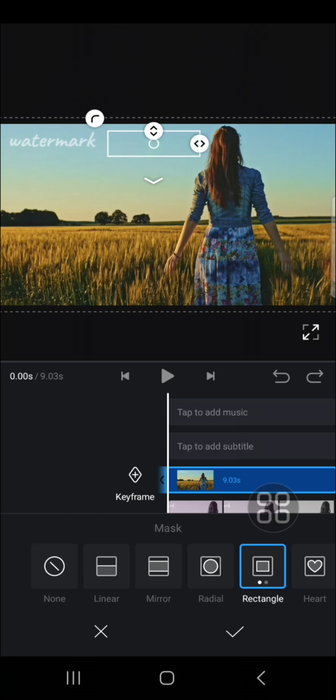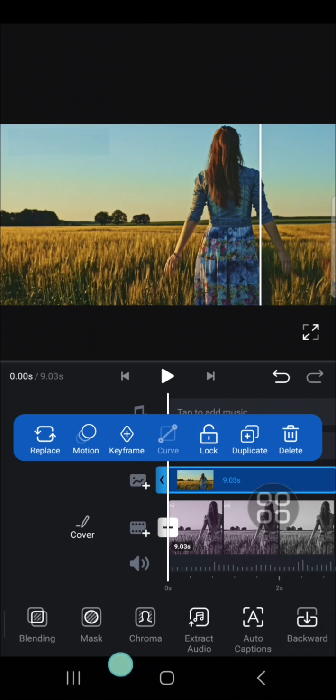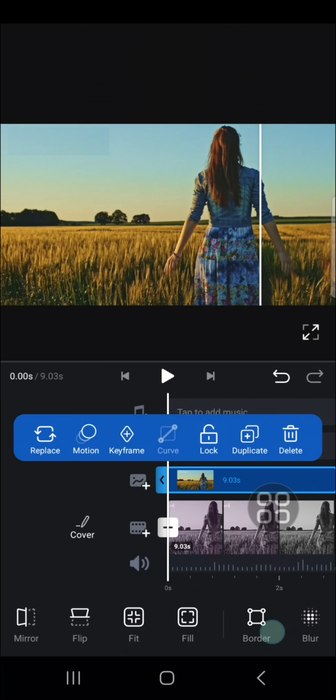Just like this, I'm going to select this part and then we can click on the check mark and then you can drag the mask to cover the text on your video. Okay, now it's done guys, and to make it more natural I recommend you to go to the adjustment to adjust like the brightness, the contrast, or the highlight.